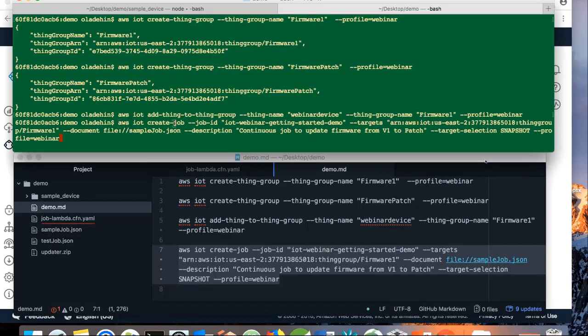I'm giving it a job ID. This is a unique identifier for this job. So IoT webinar getting started demo. And my target, the deployment for this job, is going to be the firmware group 1. I'm going to give it a document called sample.job.json and a description, continuous job to update firmware from V1 to patch 1.